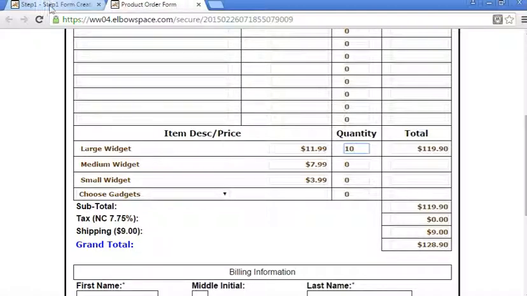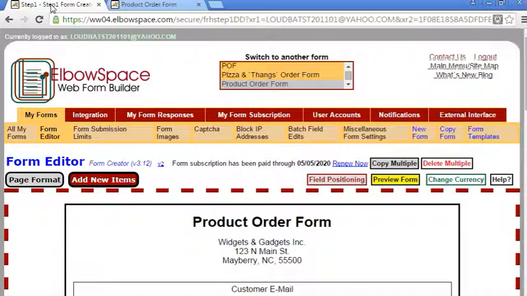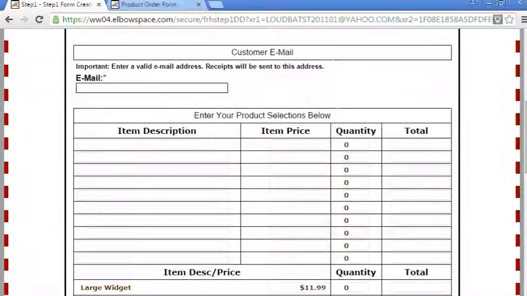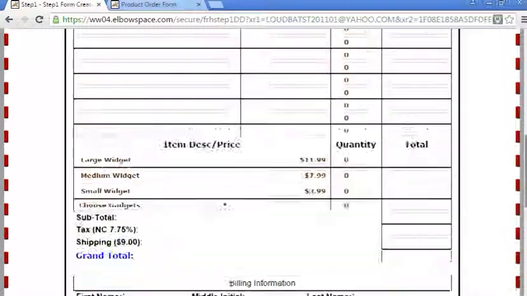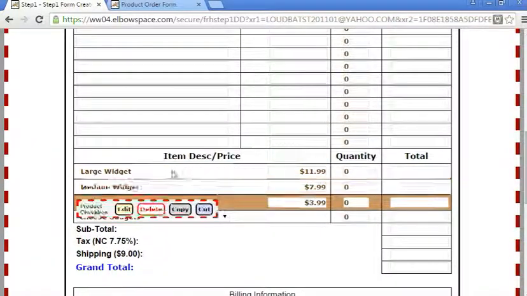Next, I'm going to show you how to make changes to your product checkbox lines. First, you must go to the form editor, which I have a session ready. You can get to the form editor by logging in, clicking the My Forms tab, and then Form Editor. Now that I'm on the form editor, I'm going to scroll down and find my three product checkbox lines.